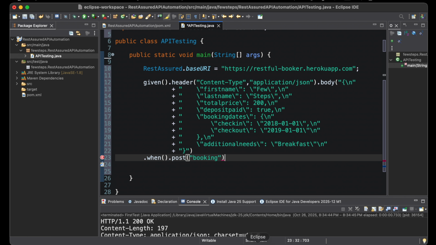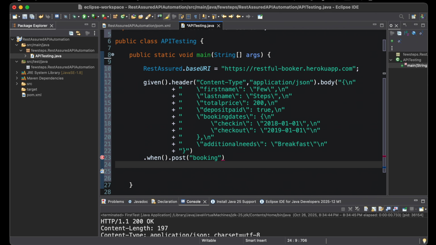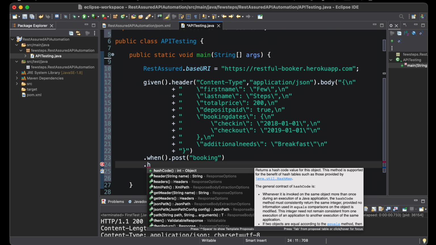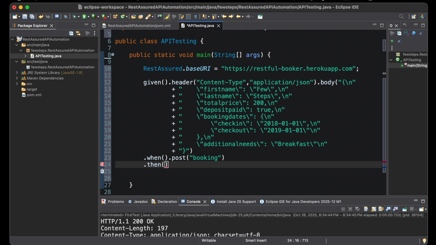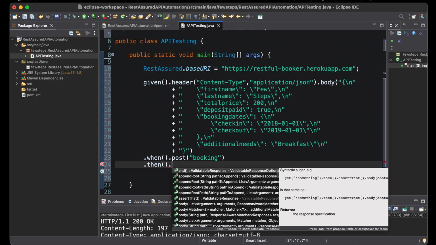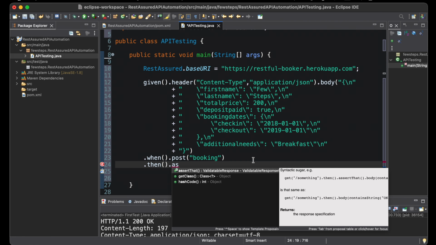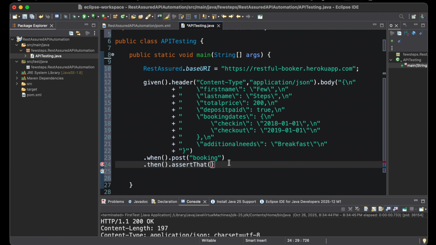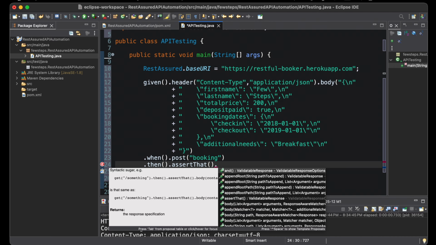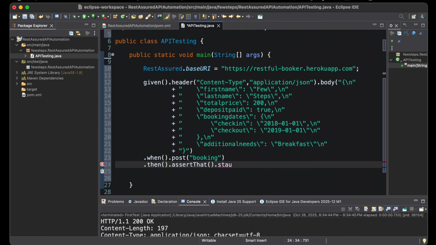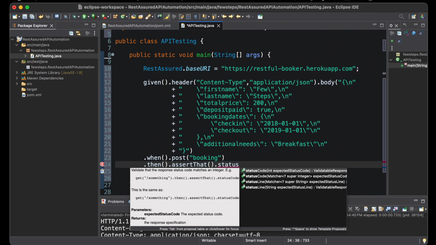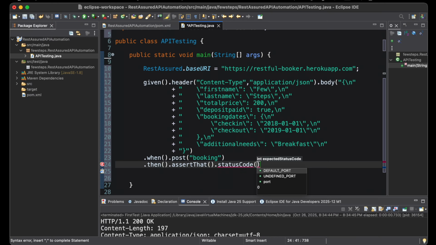So I'm going to open the editor again, and then I'm going to add a new line dot. Here we have to use the then block, and here we just need to verify something. So I'm going to use the assert method, assert that. So this is the assert that, and then after that I'm going to find the status code. So here is the status code. Okay, so I'm going to type 200, and then I'm going to close the Java syntax. So I'm going to save it, and then I'm going to run it.